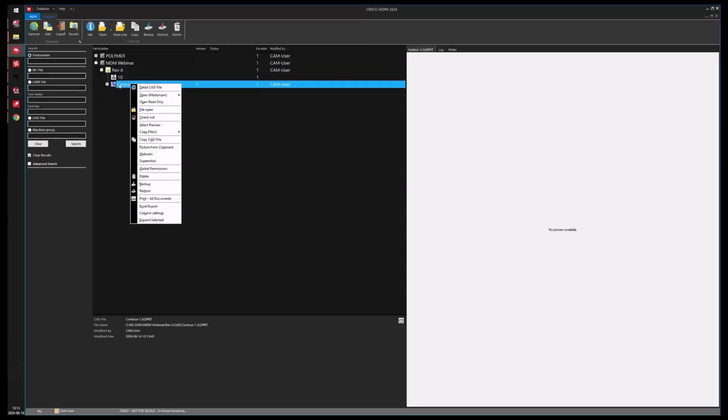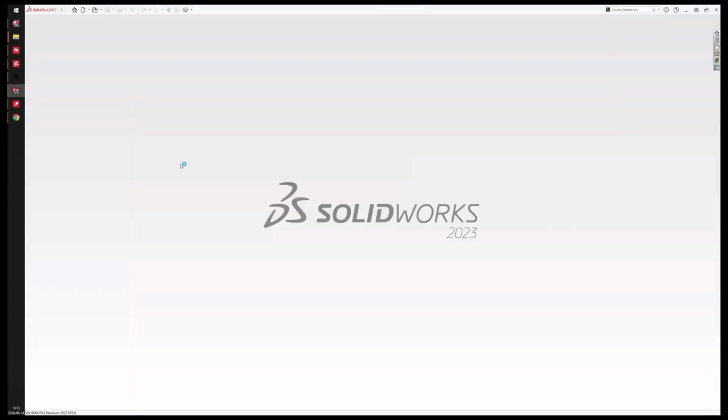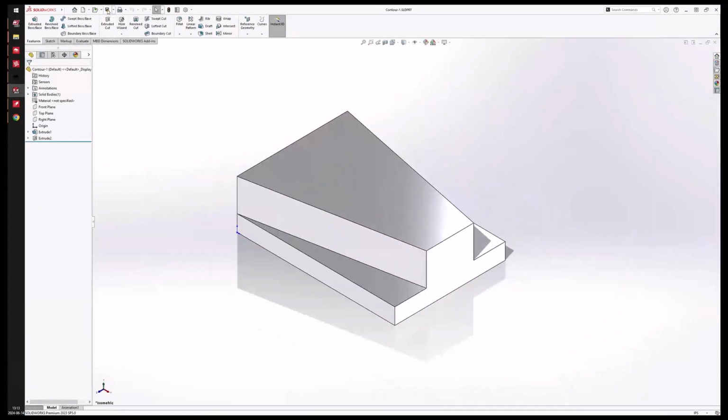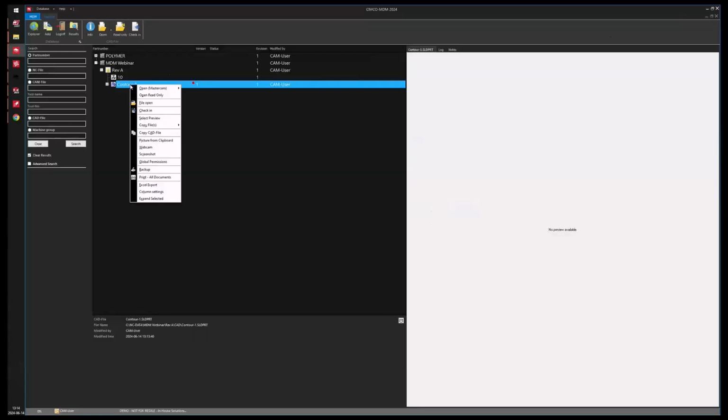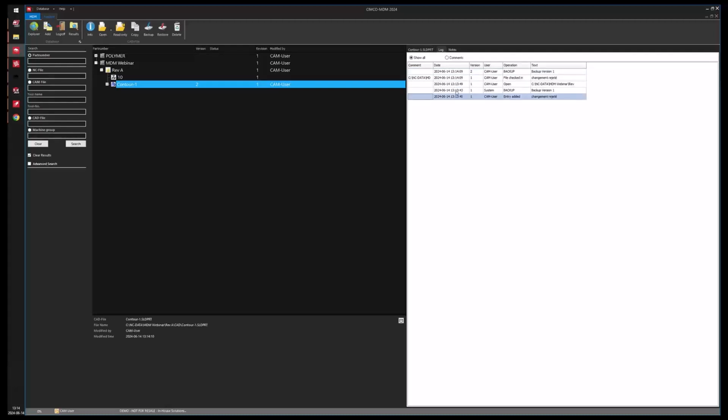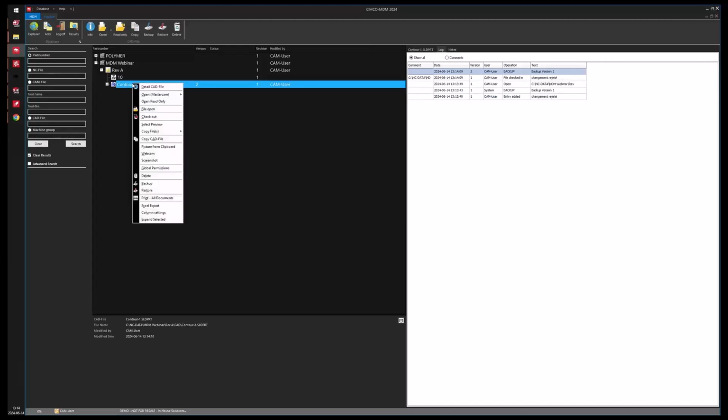If I right click on that file, I can open it up and it will recognize that it's a SolidWorks file. It will open it directly into SolidWorks. And if wanted, I could save it back to the version and close it. Here, I'll just check the file in and then choose to save. Then I'll have the second version of that same file. If I look at the log, I'll have the moment it was created or imported and the moment it was changed.